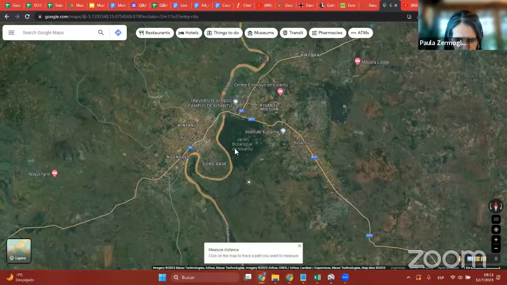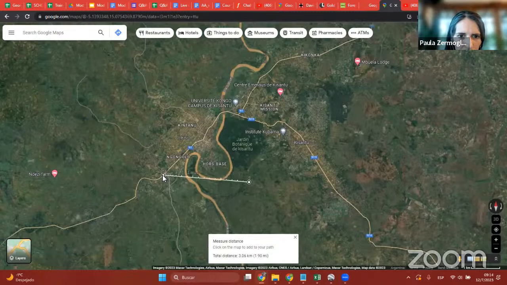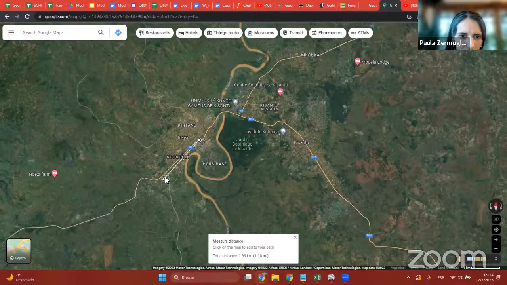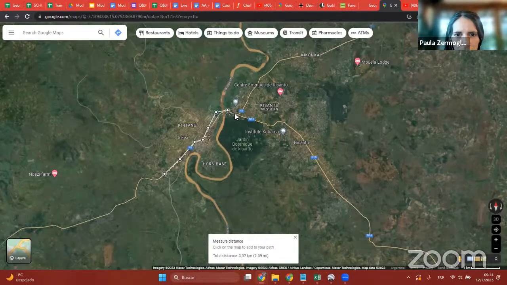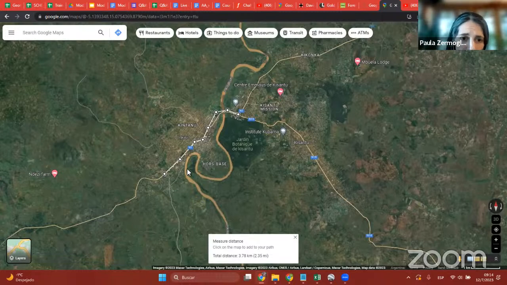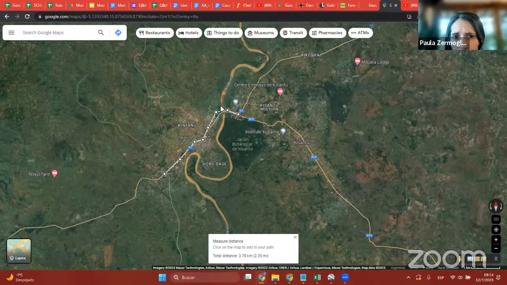With measure distance, I can start here, sorry, because I was on the other side. I can start here with a click and start adding different points following the route. So I'm going to do it like this, and you will see why. We can measure the distance between 2 points, and down here, Google Maps is going to tell us the total distance of that path. In this case, 3.78 kilometers.